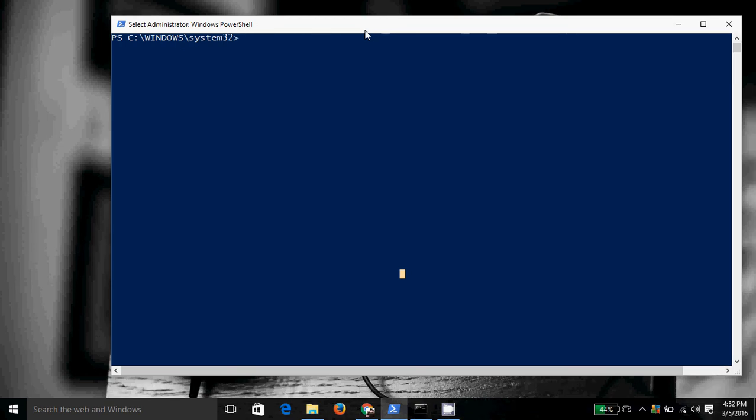PowerShell, what we can define it as, is a very powerful scripting tool which is developed by Microsoft. It is mostly used for admin purposes and automating tasks. So PowerShell was developed for that purpose.